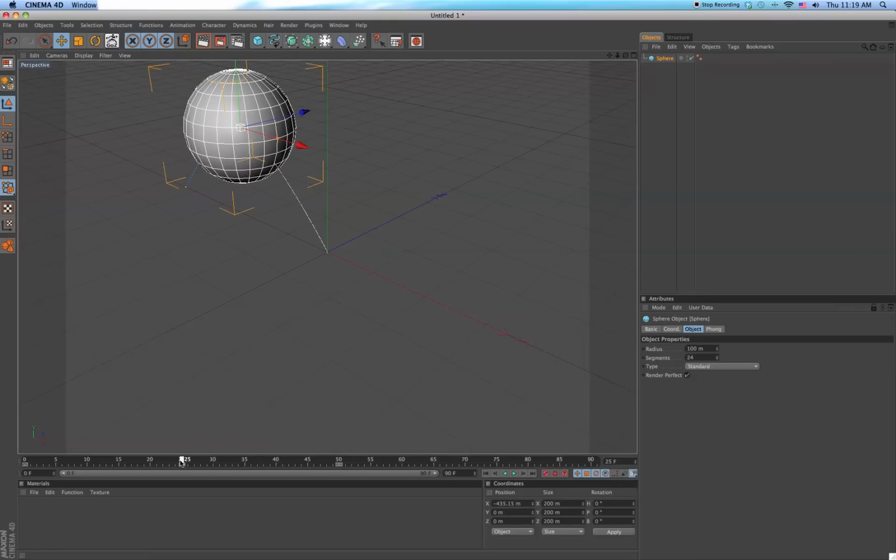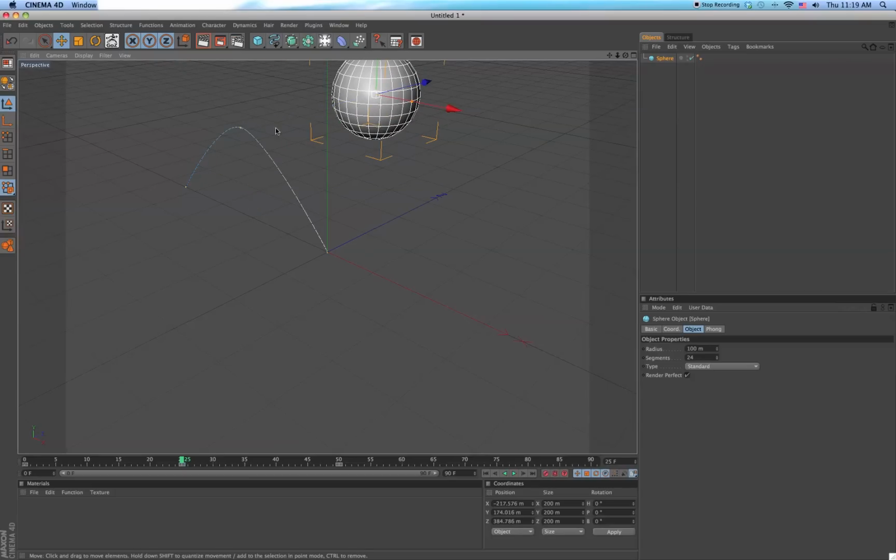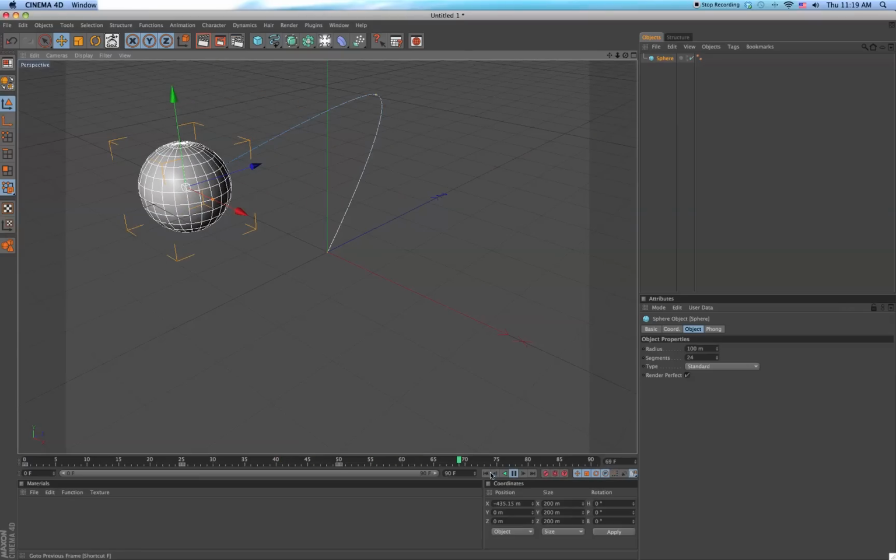Now if you want to get even more complicated, we can move it a little bit over on the z-axis on the same frame. And to save it, just hit the keyframe button. And that's how you make a simple animation.